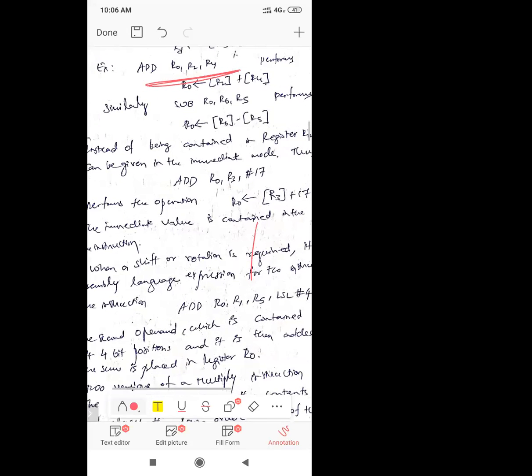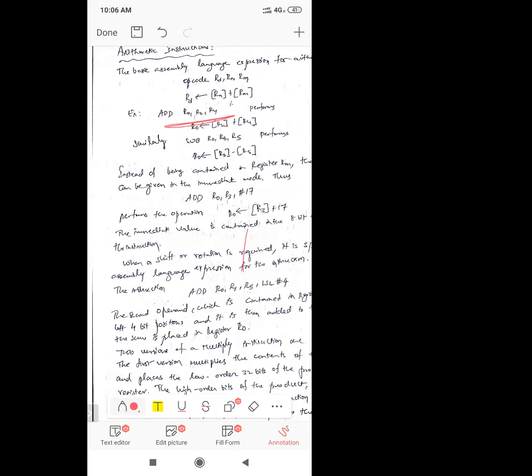And if you want to add a number directly to the contents of another register, then that number is given directly in the instruction by means of an immediate operand. For 17, you have to place a hash symbol before 17. This is called an immediate operand. ADD R0, R3, comma, hash 17. That means 17 is added directly to the contents of R3 register.